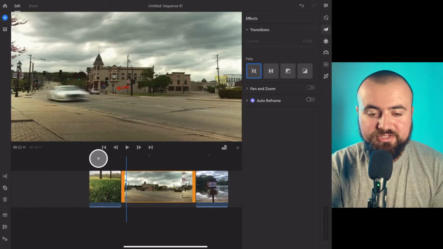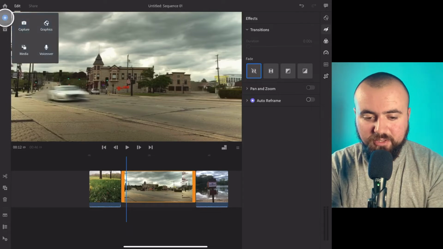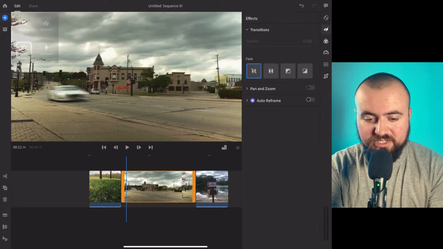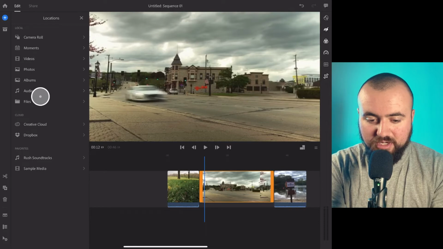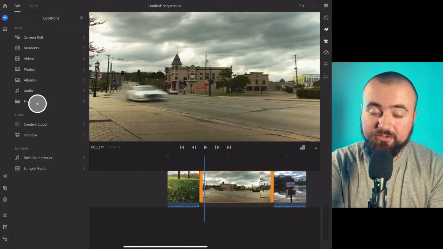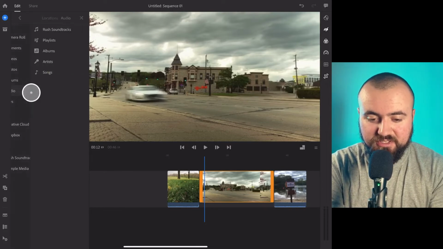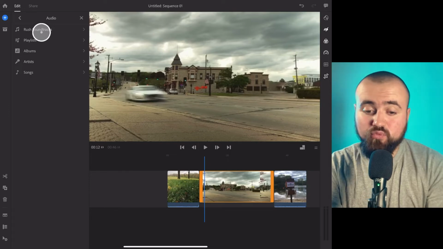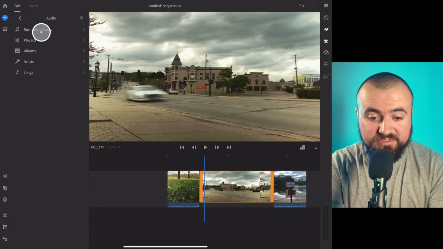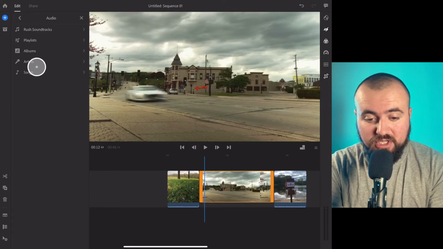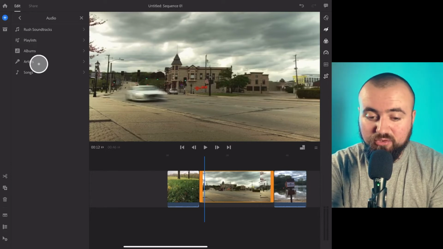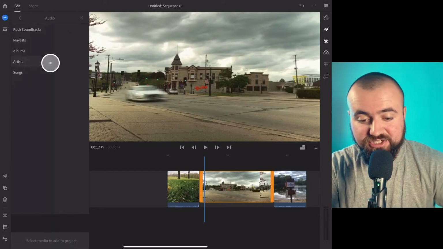If you want to add music to your timeline, all you gotta do is click the plus button up here, choose media, and then just go down to audio or your files, if you have it saved to your files, otherwise click on audio. There is some Rush pre-made soundtracks in here that you could use if you want. Otherwise, it's gonna go to your Apple libraries-ish area.